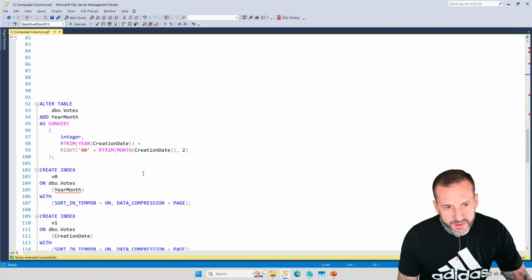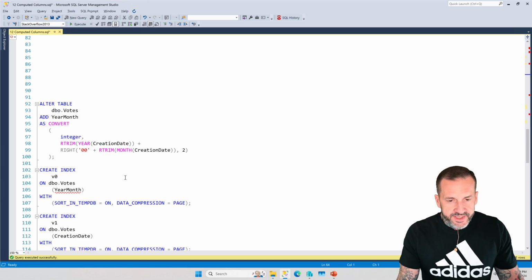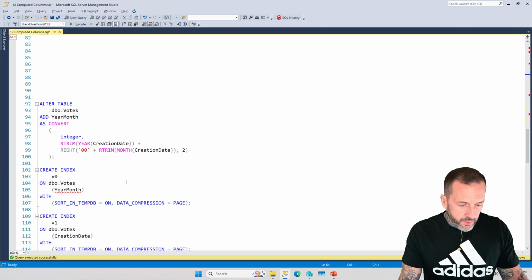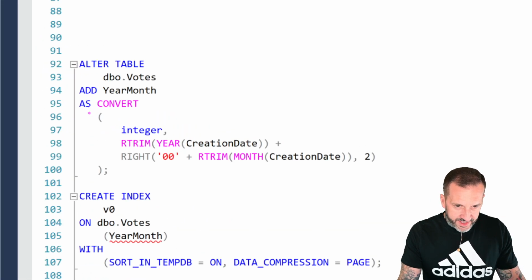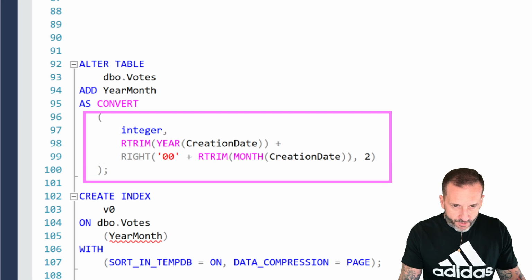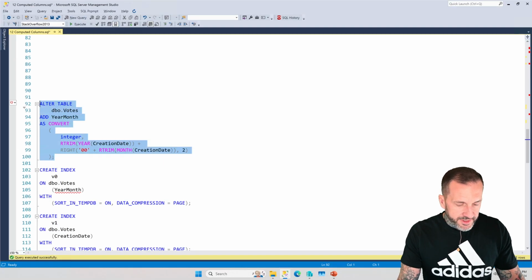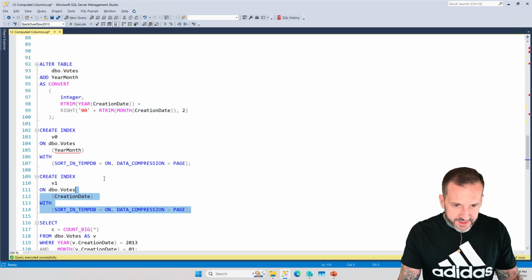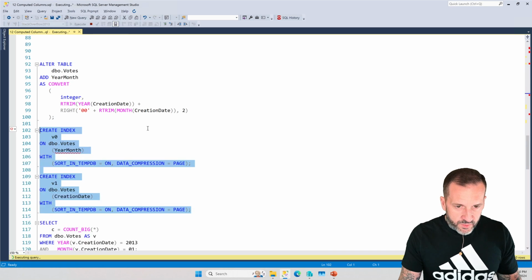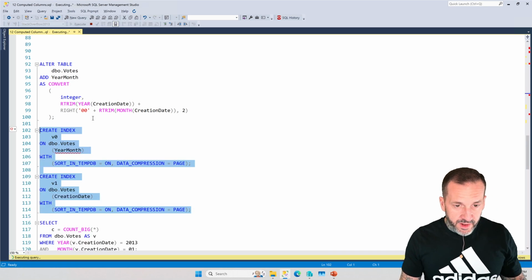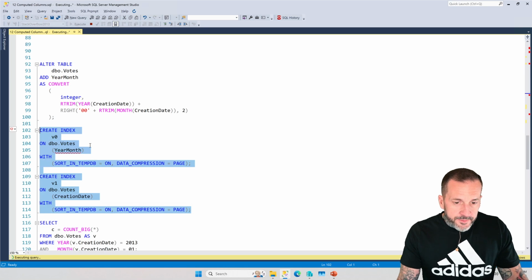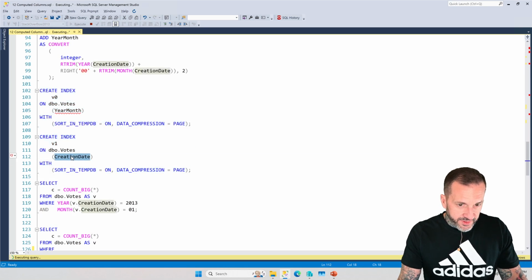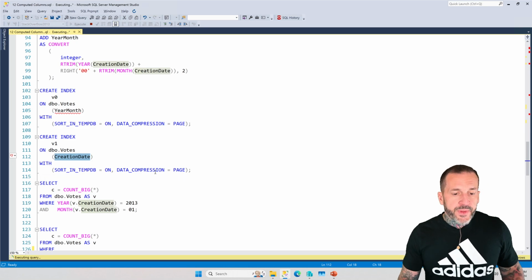What makes it tricky with the computed column stuff is that we would have to add the computed column like this, right? Convert to integer, whatever. So let's do that. And let's create two indexes on the votes table. One we're going to create on the year-month column that we just added, and the other one we're just going to create straight on the creation date column.